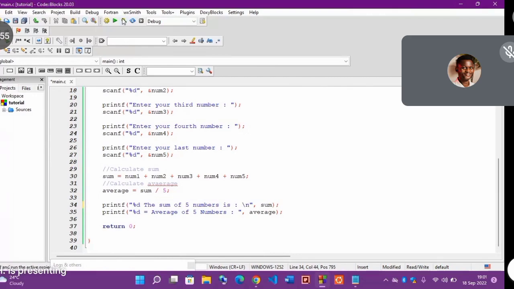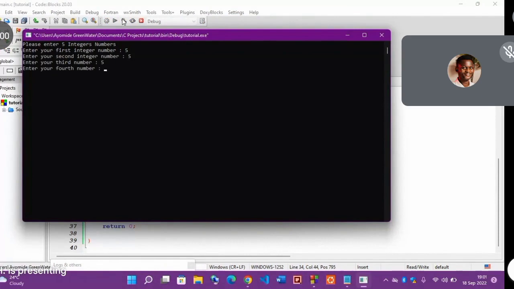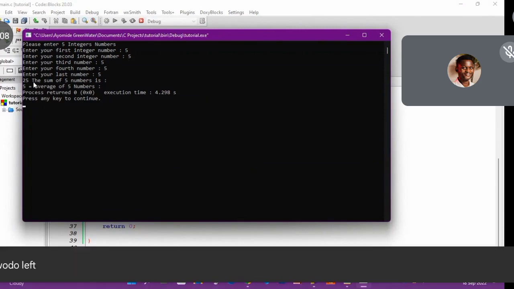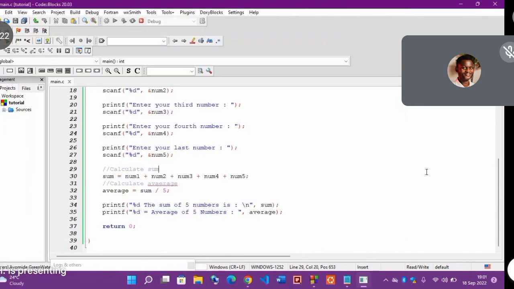Let's see if it's going to run. So let's use small numbers to see something. It's showing us 25 here. The sum of 5 number is, why is it showing 25? And why is this one showing 5 here? Average of 5 number is showing here. Now we are getting our result, but this is not where we want it. You understand? We want it to display differently. What happened? Yes, what happened is that this one is here.